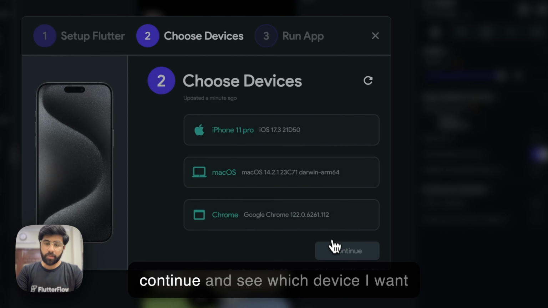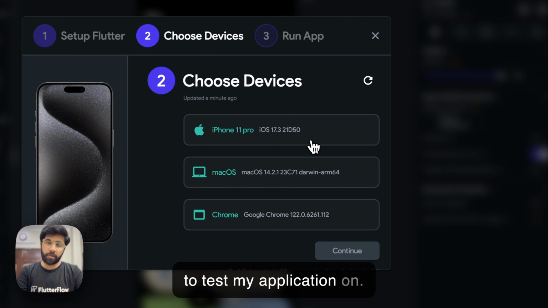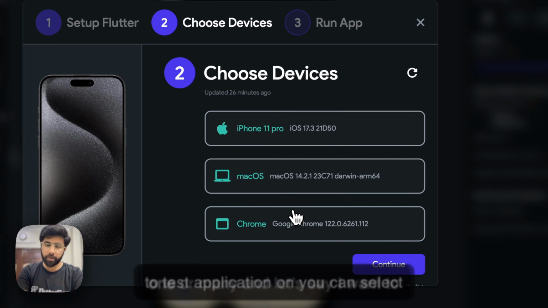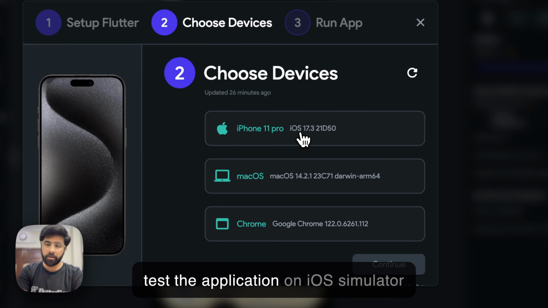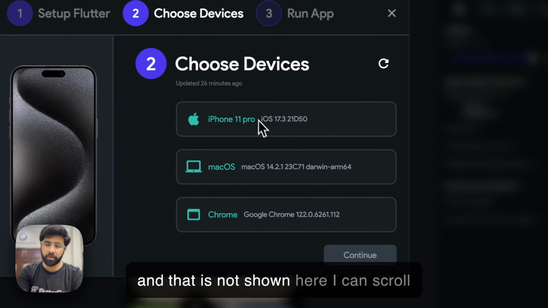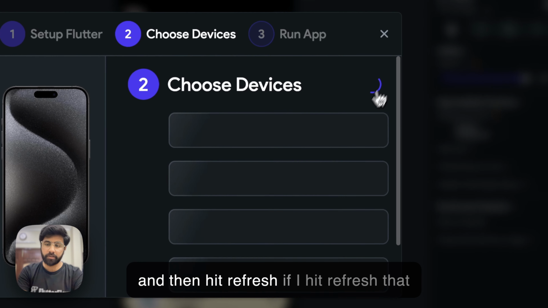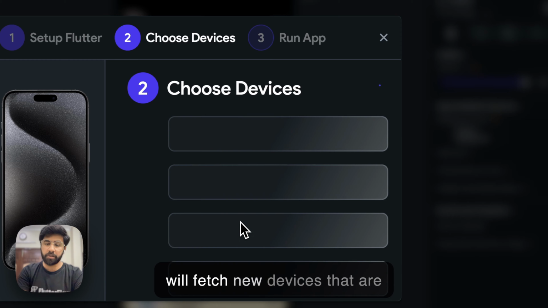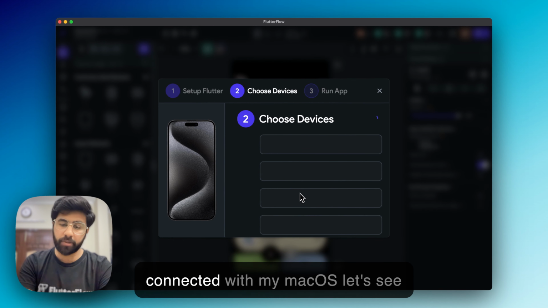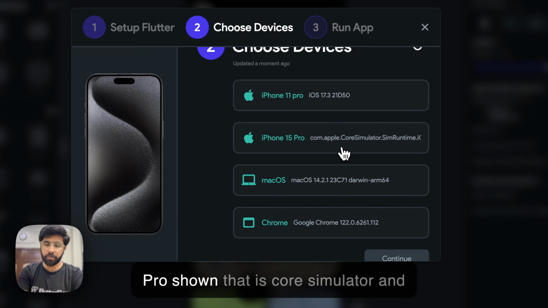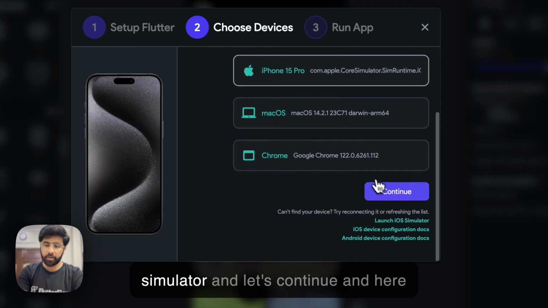So let's continue and see which device I want to test my application on. Here you can select the devices you want to test the application on. You can select one or many, and let's say I want to test the application on the iOS simulator, and that is not shown here. I can scroll down, click launch iOS simulator and then hit refresh. If I hit refresh, that will fetch new devices that are connected to my macOS. Let's see. So here you can see I have iPhone 15 Pro shown, that is the core simulator, and now I can test my application on this simulator, and let's continue.